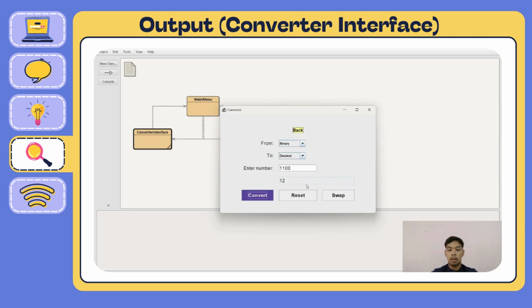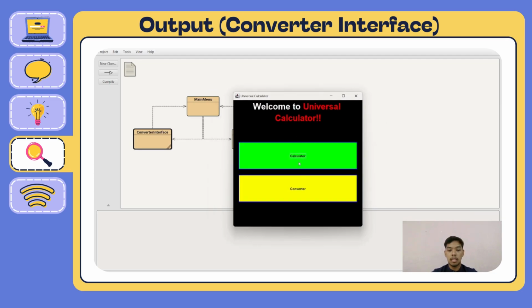It will show 12. But what if I want to convert binary to hexadecimal? I just choose this and click convert, it will become C. So here is the back button that will return to the main menu interface if we click it.